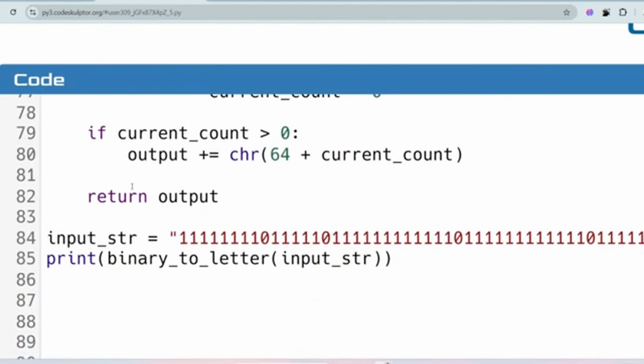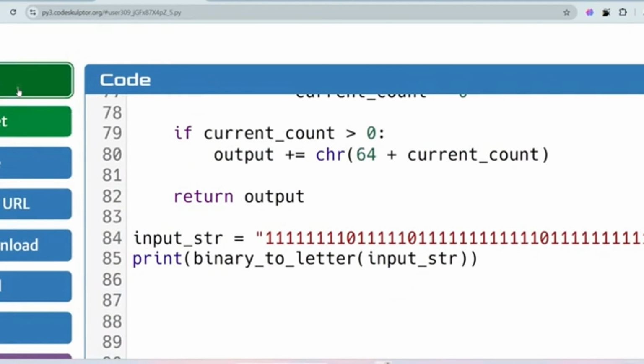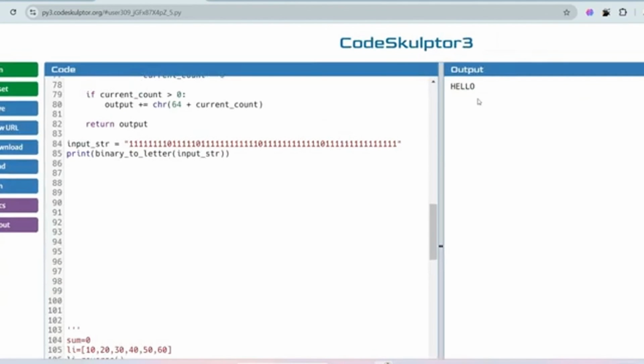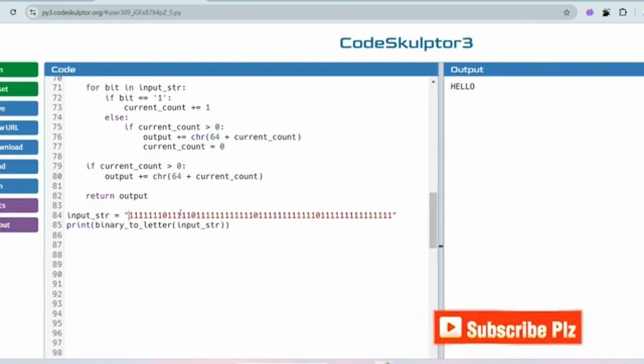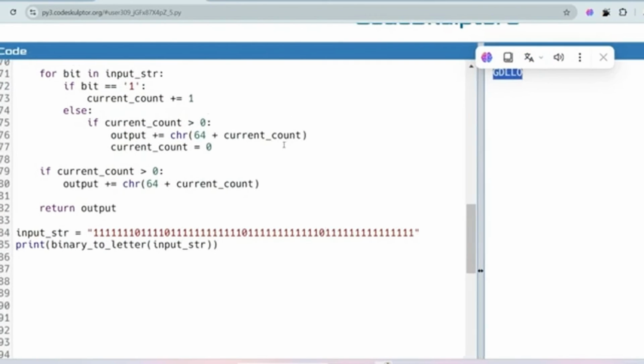Let me run it and show you if this is producing the right output or not. As you can see, hello is printed. Let me change it. Let's say I changed it to 1, here also 1. The output must be GDLLO, as you can see, as expected. I hope you understood.